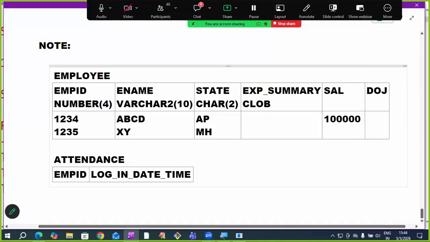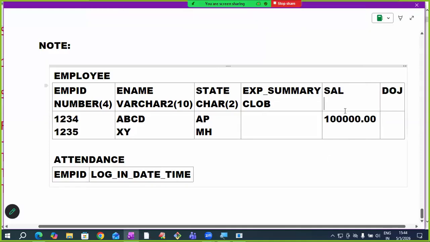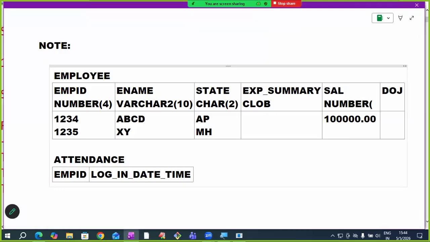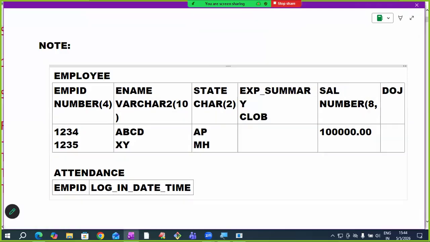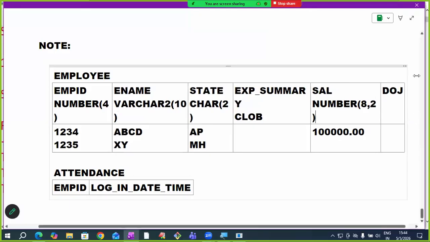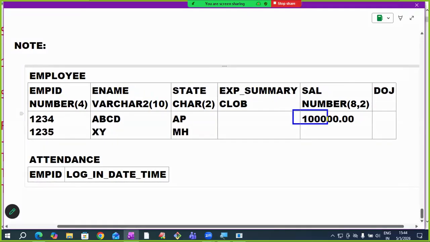Okay, next I want to hold salary. Assume that the maximum salary is 1 lakh. Up to 1 lakh I want to store. How to declare? NUMBER(8,2). NUMBER(8,2).